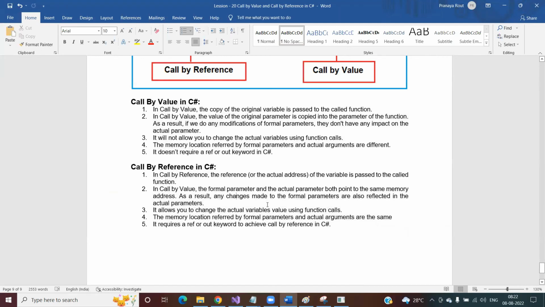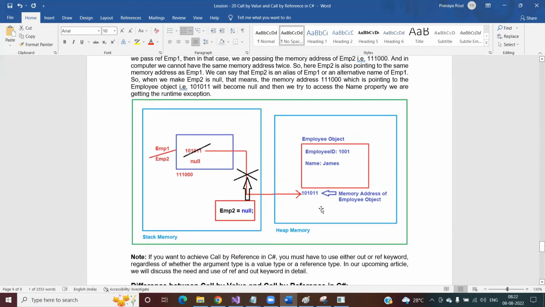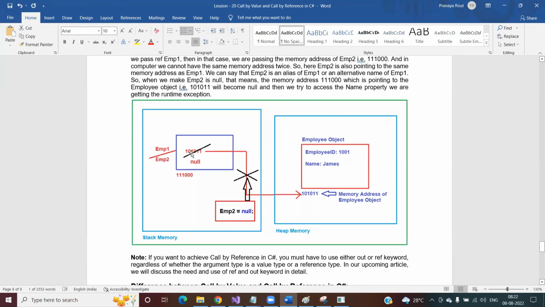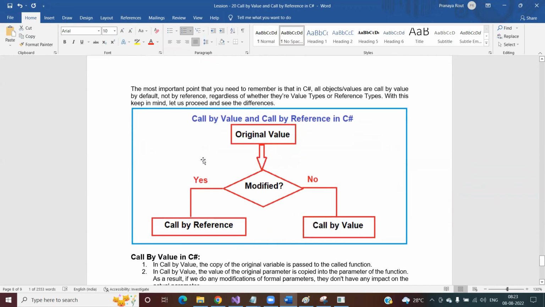Right? So it allows changing the actual variable's value. Actual variable's value, in the sense, don't consider this value. Variable's value means this value. This is the reference address. So using emp1, you can modify this. Using employee2, you can also modify this. So is that clear?